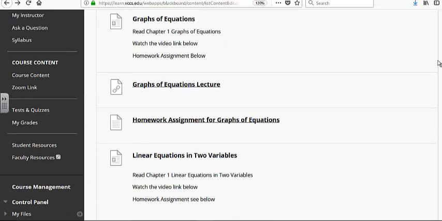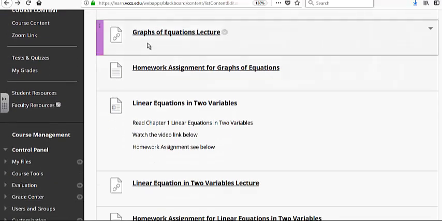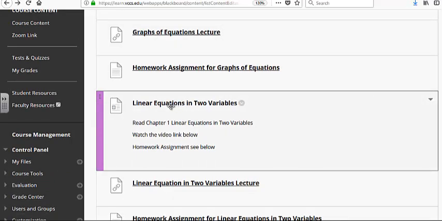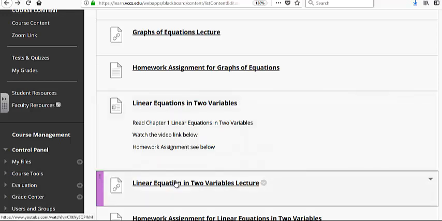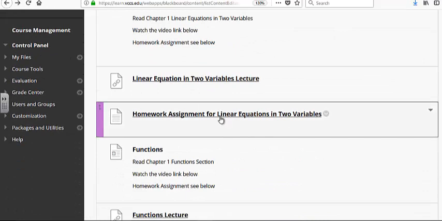Your first section was called Graphs of Equations. There are 3 parts: watch the video, read the book, do the homework. This is the second section, linear equations in 2 variables. Watch the video, it's right here. Homework assignment, see below. Again, it's a PDF file, and you can open up that PDF file.